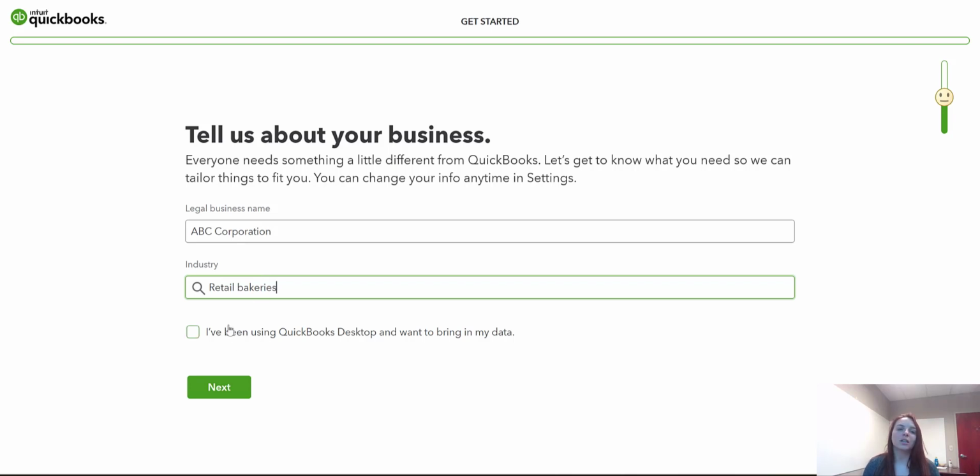And then you're going to check this box if you've been using QuickBooks Desktop and want to bring over your data. I'm not going to show you how to do that right now. If you have been using QuickBooks Desktop, that can be a little bit of a complicated migration. So I would suggest putting aside a lot of time and making sure that you've possibly contacted customer support and have them walking you through that process.